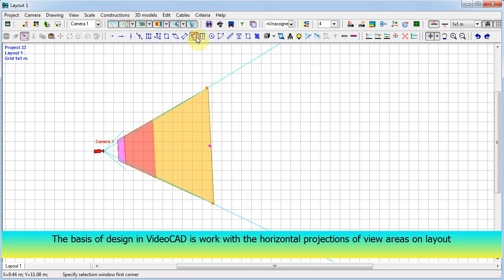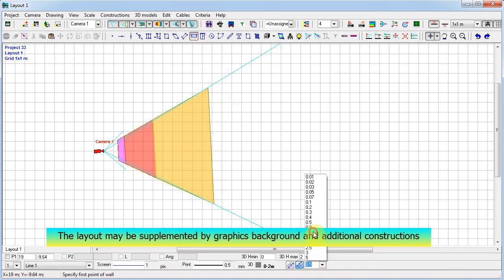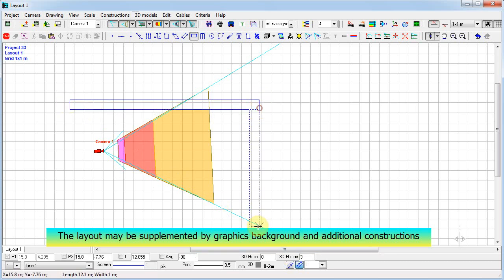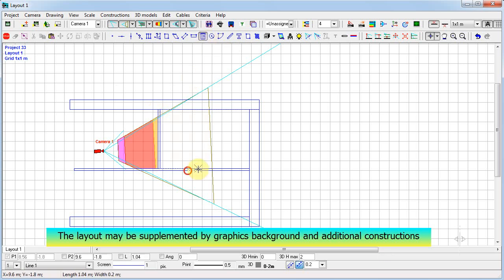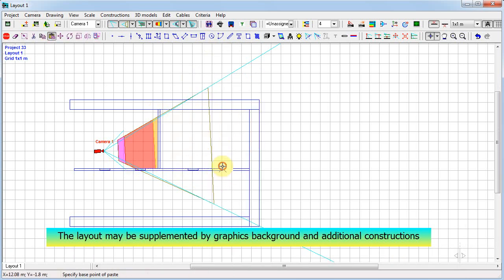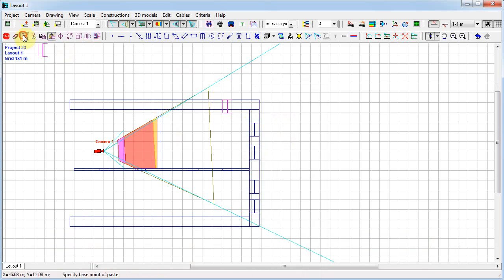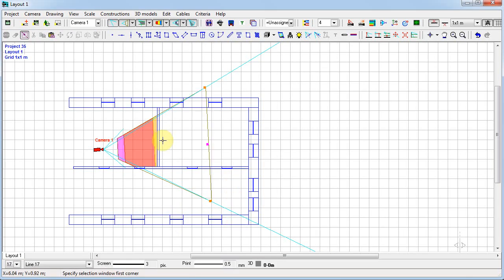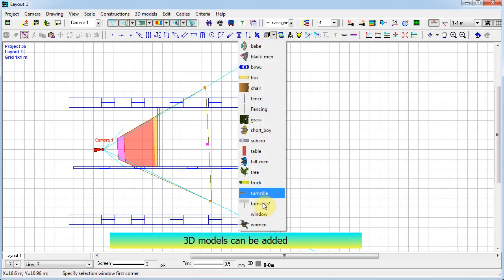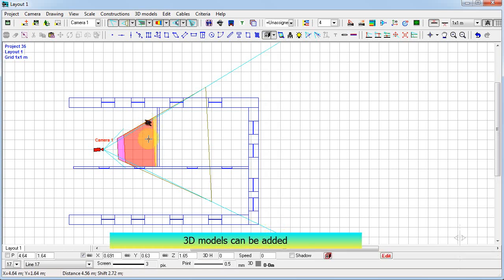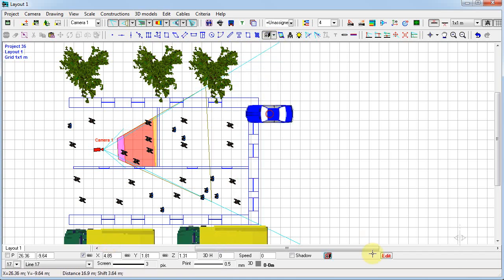The basis of design in VideoCAD is working with the horizontal projections of view areas on layout. The layout might be supplemented by graphics background and additional constructions. For this purpose, VideoCAD offers many useful tools. The layout might be supplemented by 3D models from the VideoCAD library. If necessary, we can import additional 3D models from the open Google 3D warehouse.